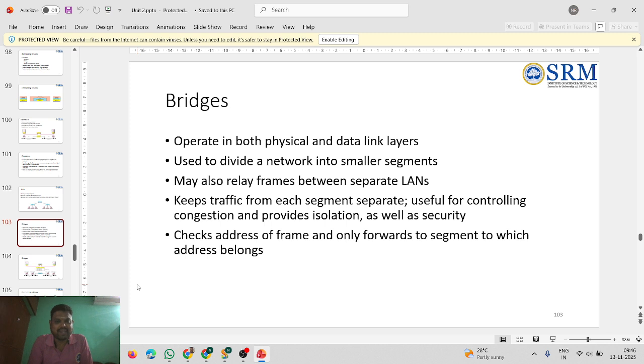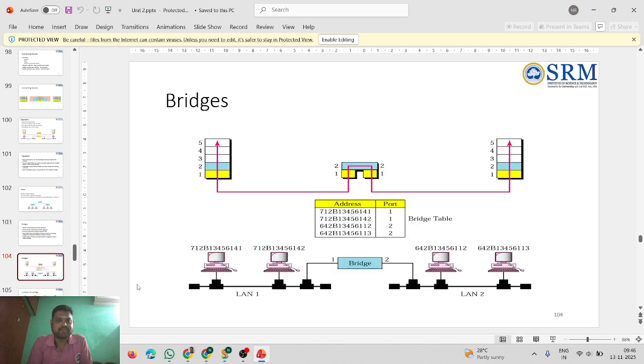So it will check the address of the frame and only forward it to the other end of the bridge if it is intended for that network or LAN. This is a simple illustration of bridges. On the left-hand side we have one network and on the right-hand side we have one more network, and both LANs are connected through a bridge.